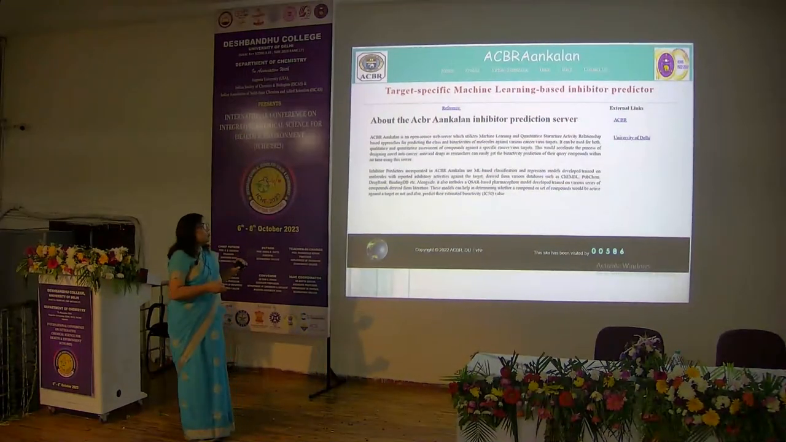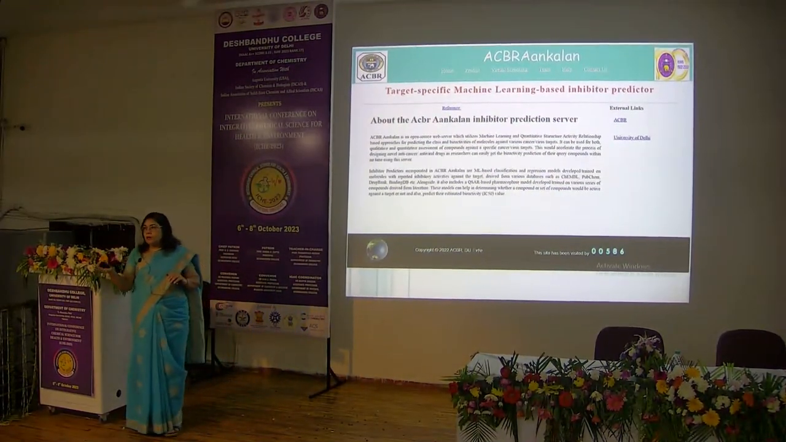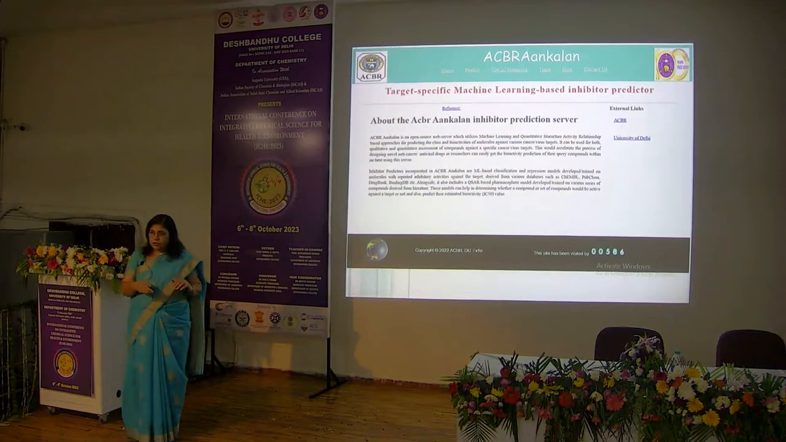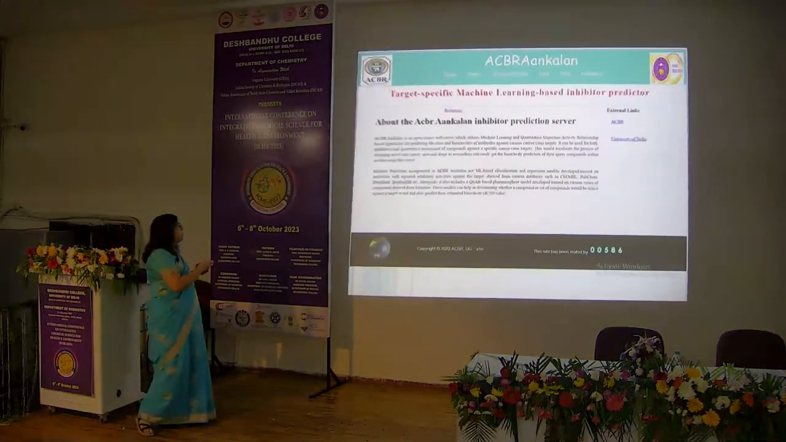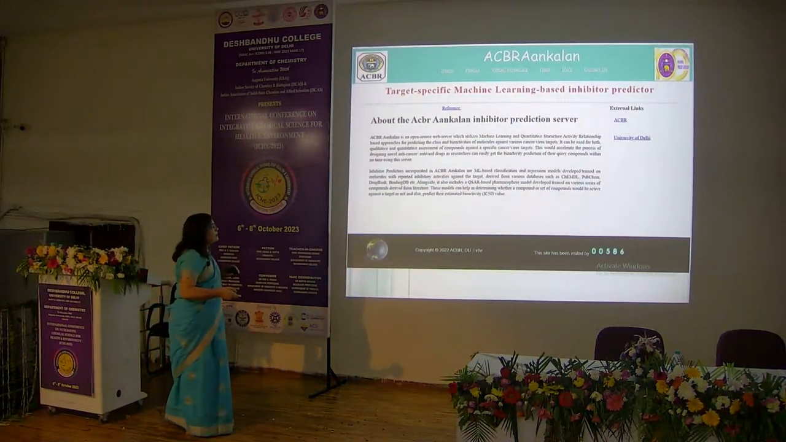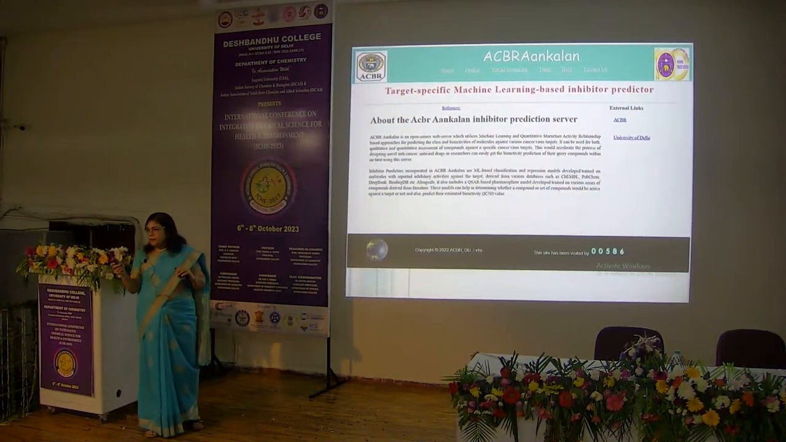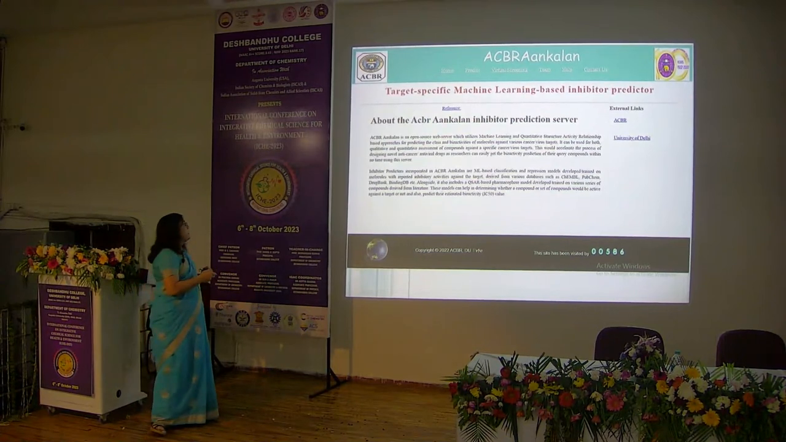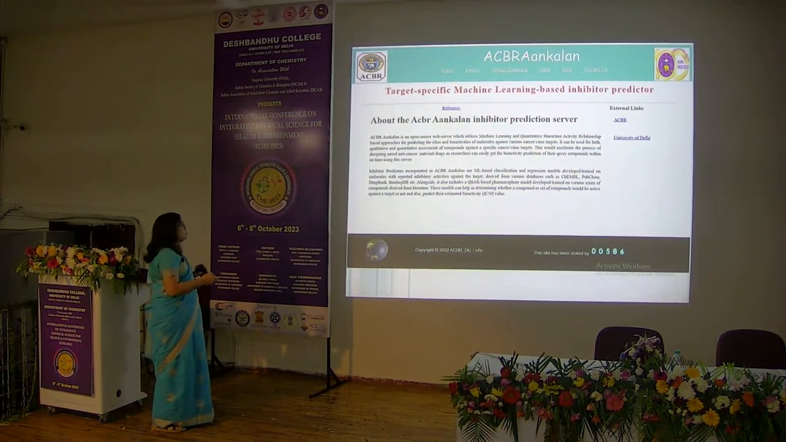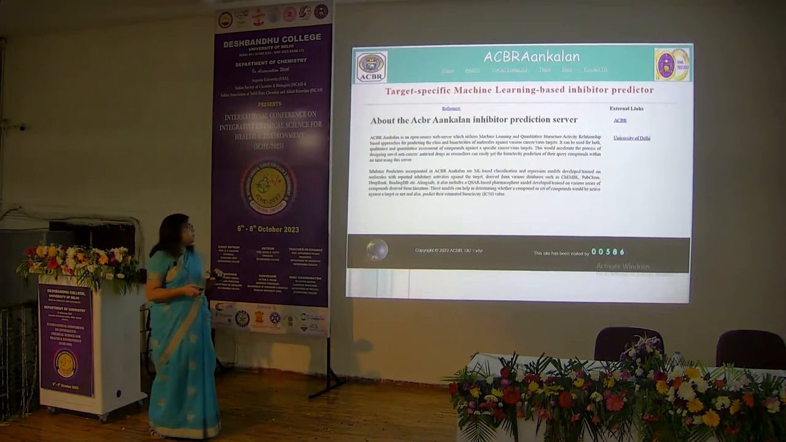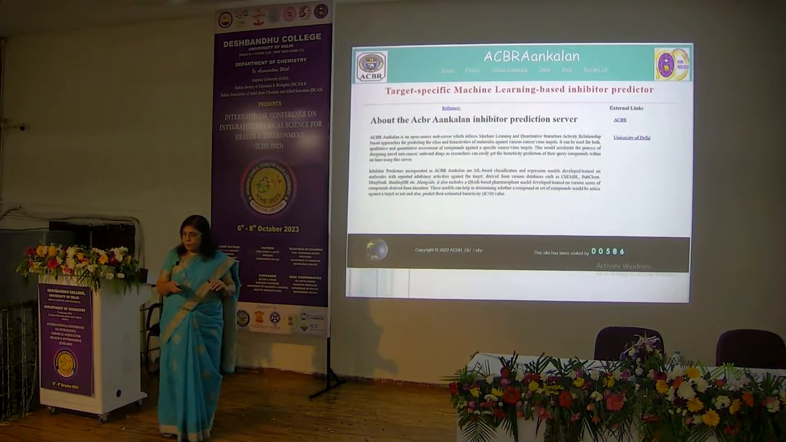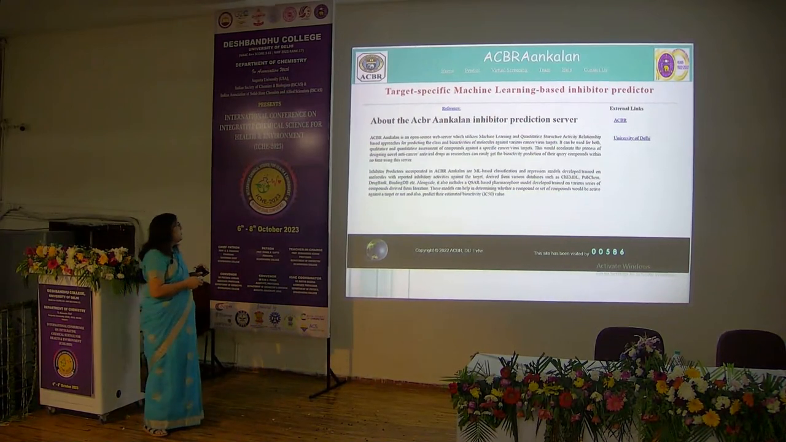Now I show you how we are developing the server. Even though it is not launched yet, it is just locally hosted on our server. In this particular case, we have named it Ankulan, like prediction. So it's basically the ACDR Ankulan, which is an inhibitor prediction server. We are thinking of putting it up as a web server. We are trying to see if the methodology section can be patented also. Then we will be putting it up for users.